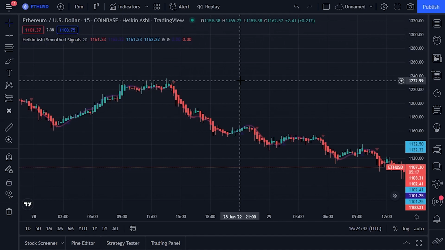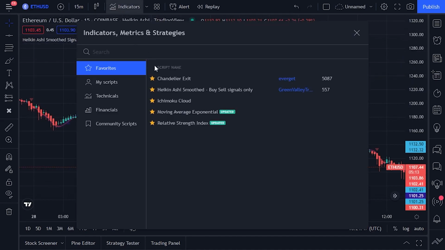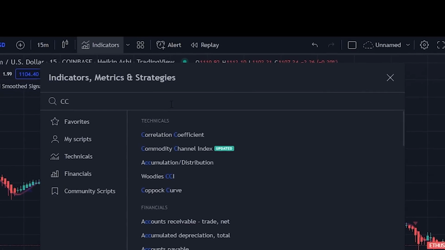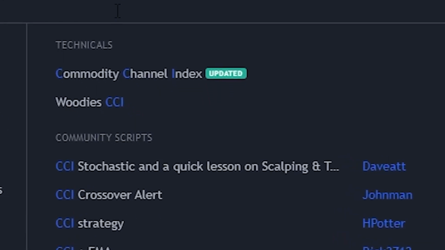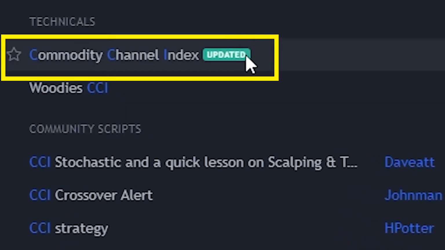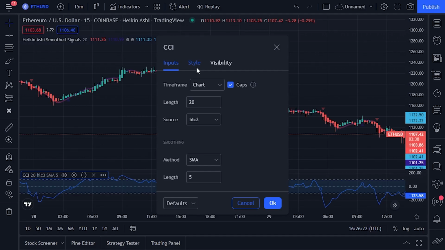Well, let's go back to the indicators section and add the second indicator, which is responsible for confirming our signals, to the attractive Ethereum chart. Add the Commodity Channel Index to the chart. Open the Commodity Channel Index settings. Its length is set to 20 by default, but we change it to 40.